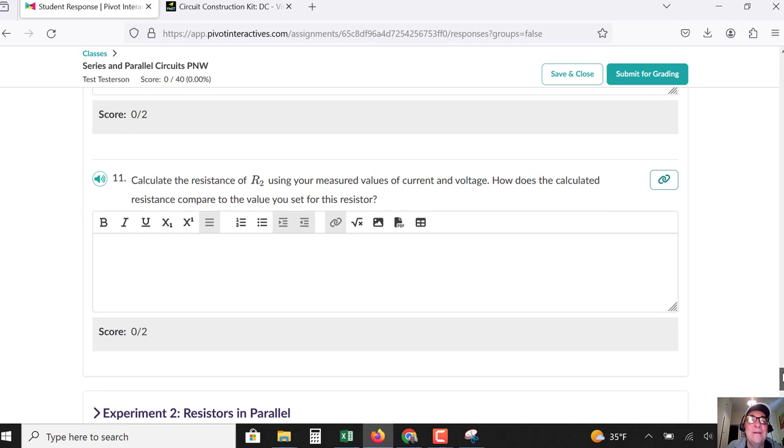Okay, and then a little calculation here. Calculate R2 using your measured values of voltage and current. How does the calculated resistance compare to the value you got? So you could use Ohm's law here. V is equal to IR, so V over I would give you R. So it's verifying that the resistor value is correct. So whatever the voltage across R2 divided by the current through R2, that should give you the resistance. So you should get the same thing as the actual resistor value. Okay, so a little exploration with that.